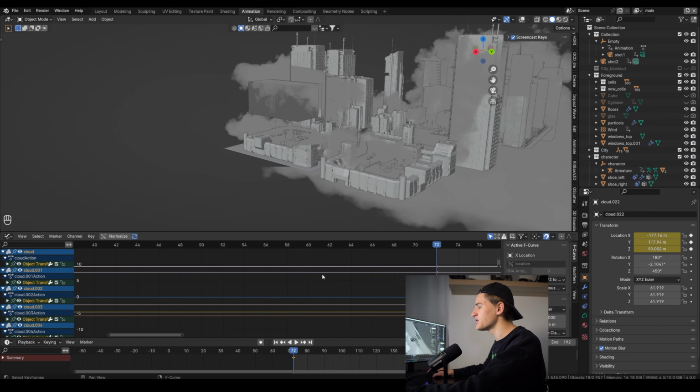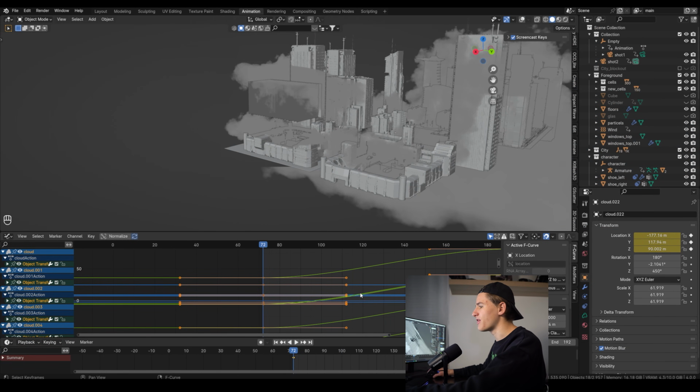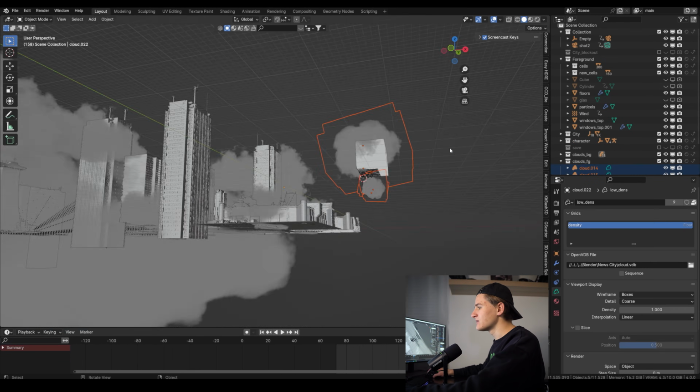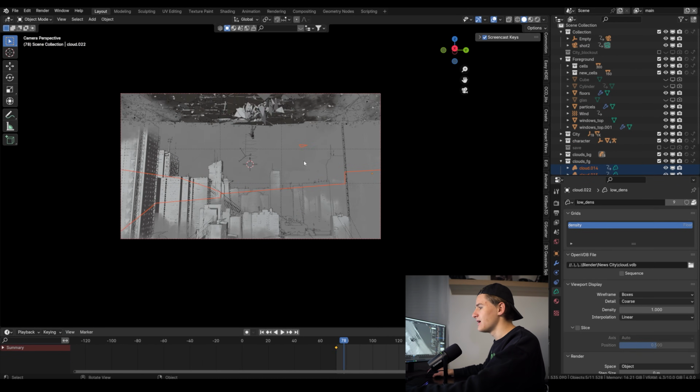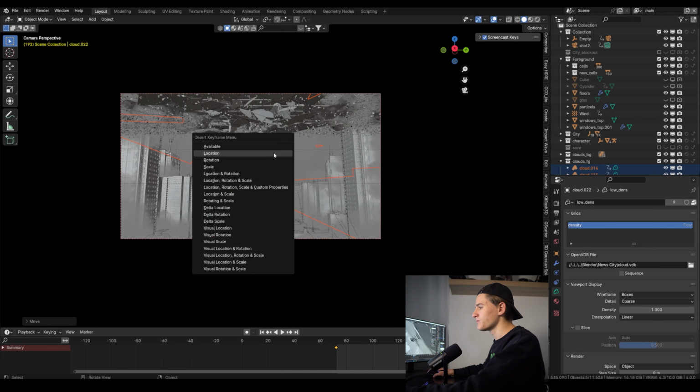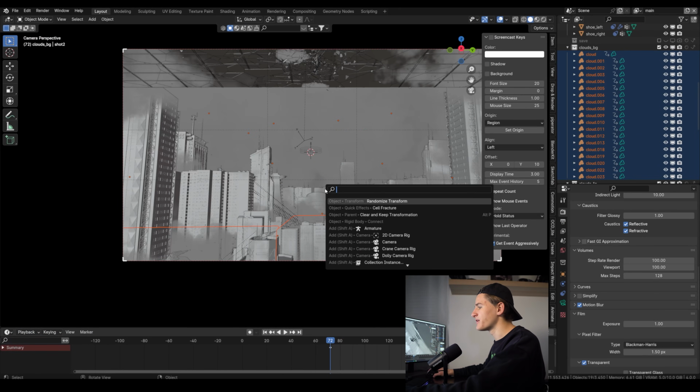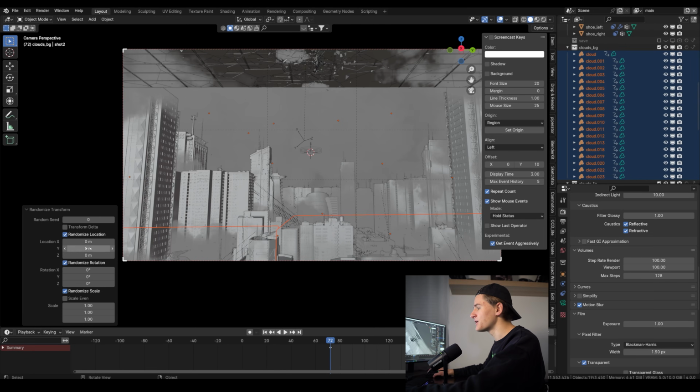Then go to the animation space, select all the graphs with A and press T to switch to linear again. Let's do the same for the foreground clouds, but a bit less movement. You can also use a slight random transform on the y-axis of 10 meters and then keyframe again on the last frame to not have them all move at the same speed.